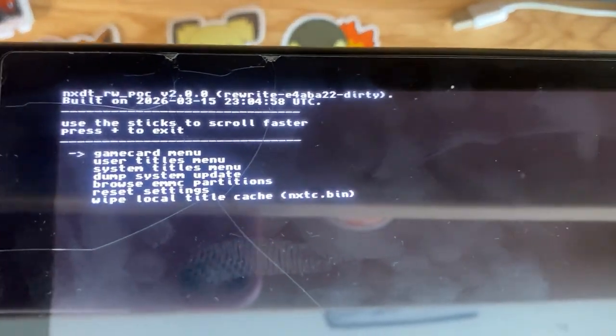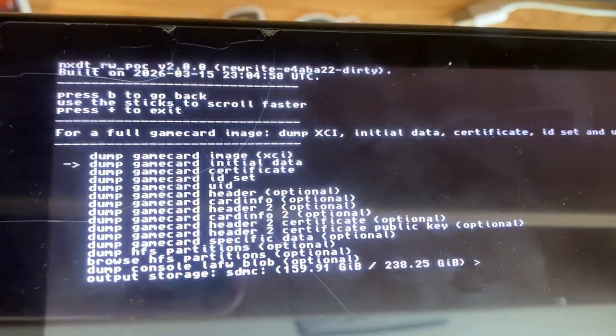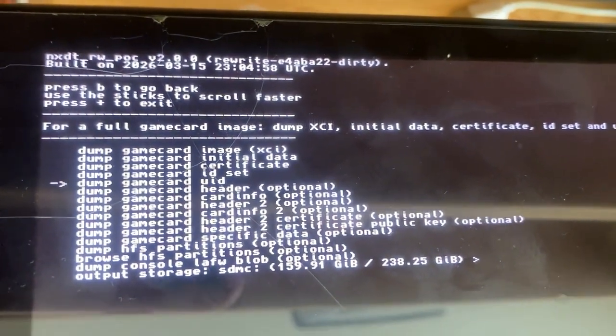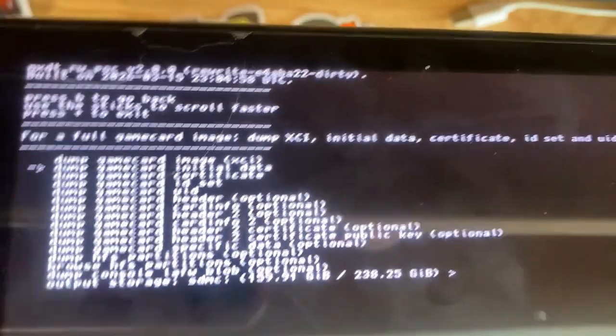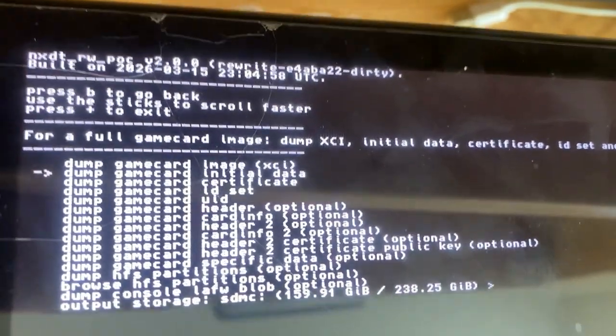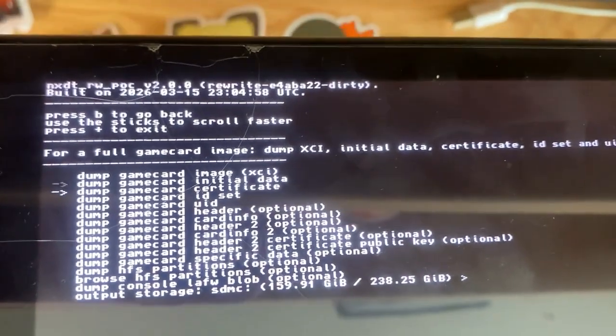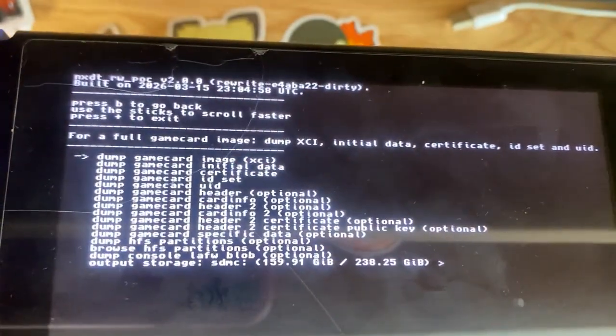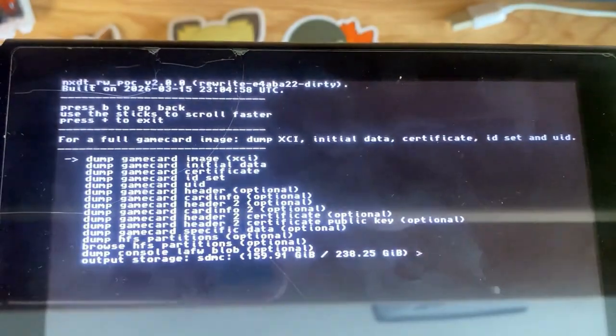And right now, let's go to the game card menu, and depending on the game, you can have a full dump of it, but it's really up to you. If you just want your game card, the XCI, you just select XCI and start to dump.